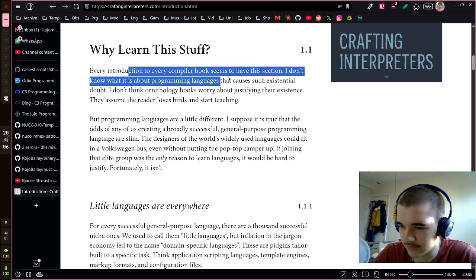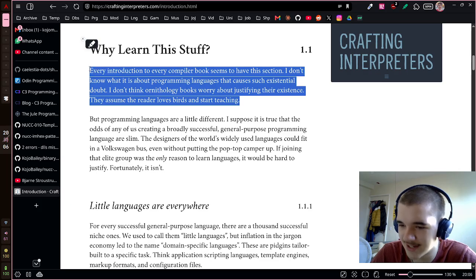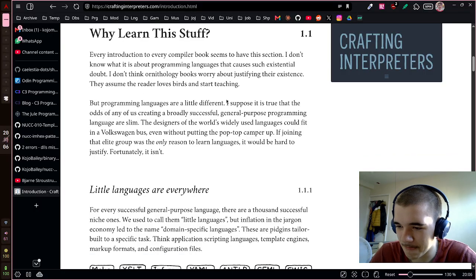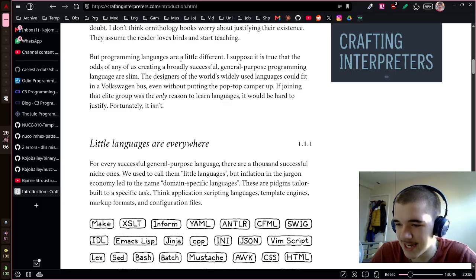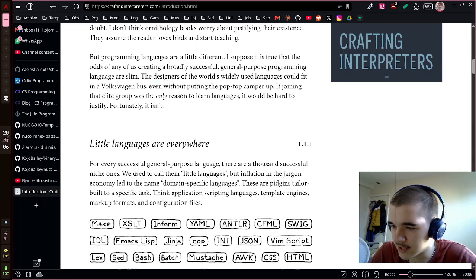Why learn this stuff? I don't think ornithology books worry about justifying their existence. They assume the reader loves birds and start teaching. Okay, so clearly Robert does like birds. I like that. But yes, they're different. It is true that the designers of this world's languages could fit in a Volkswagen bus, but even without putting the pop top camper up.